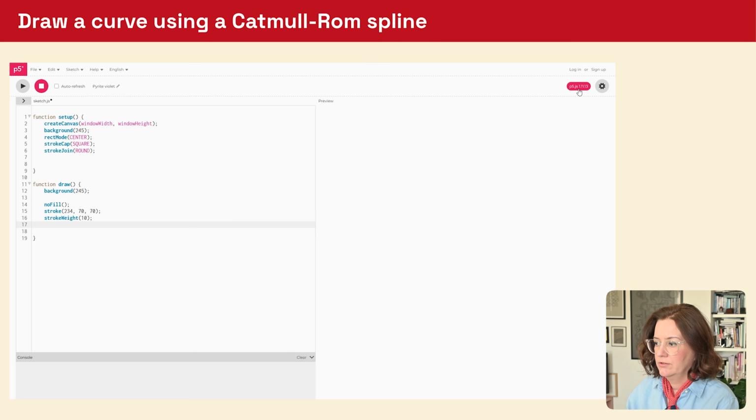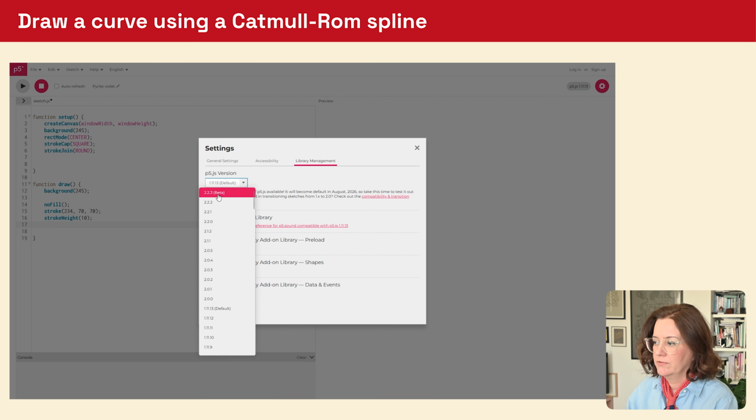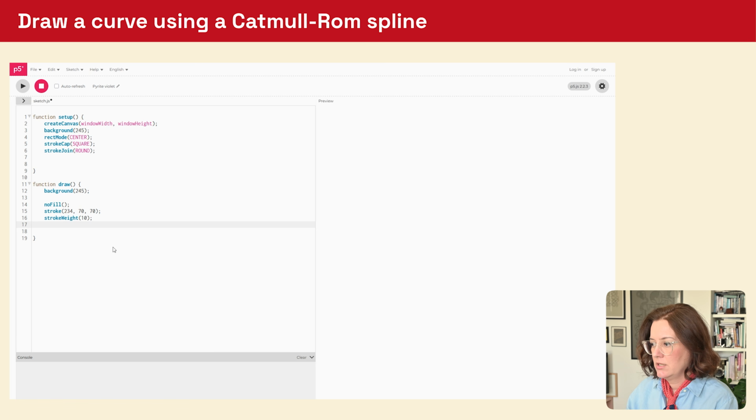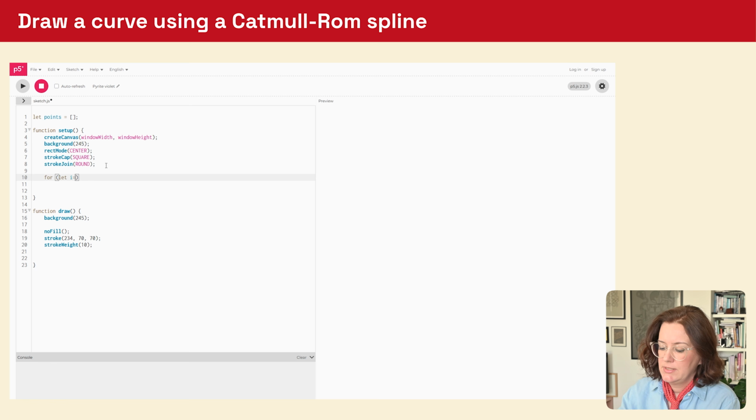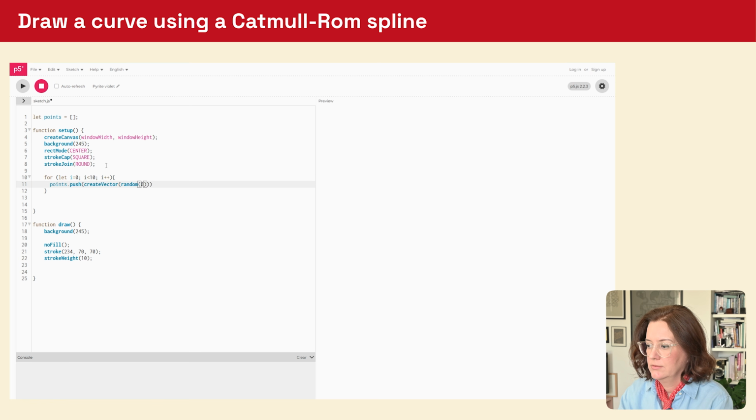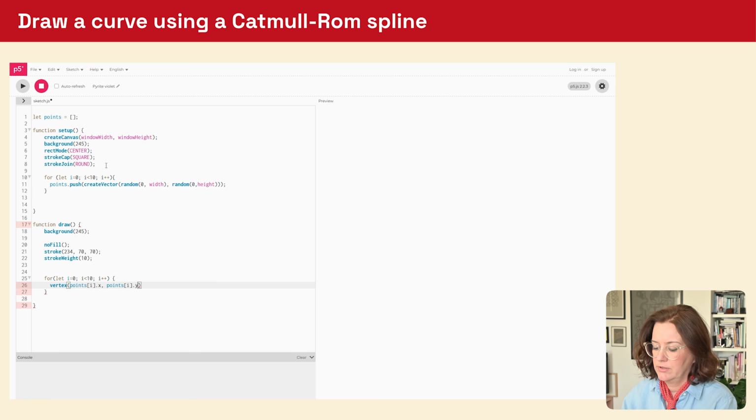Now, let's move into the code. In the p5.js editor, we will choose any version above 2.0 because these versions support new spline functions. First, we will make an array to store some coordinates in it. Let's say 10 points, and that will be random points in an array. Then, in draw, we can loop through them and draw a polygon shape by connecting each point in order.